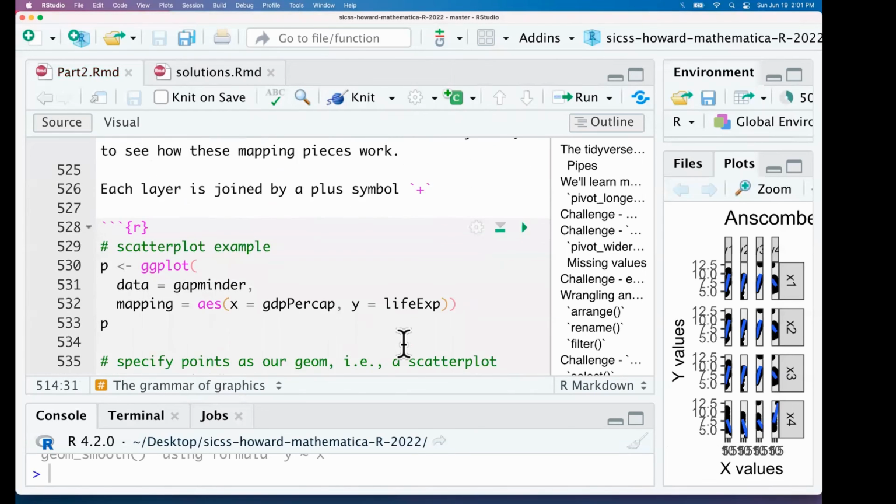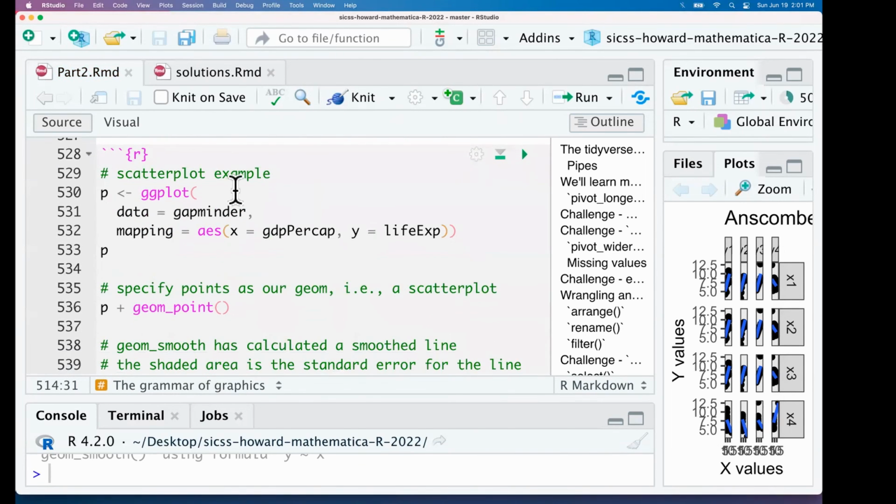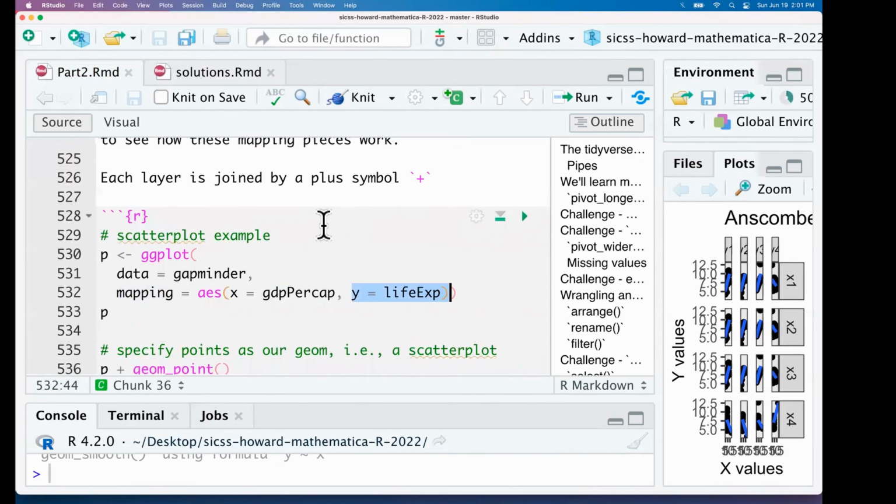Okay, so let's try this. Just for a scatter plot example, I realize we're at time. So we can assign our plot to a variable called p, and we use the ggplot function. For this, we're going to use the Gapminder data. And within this mapping argument, we use the aes function to say, put GDP per cap on the x-axis and life expectancy on the y-axis.